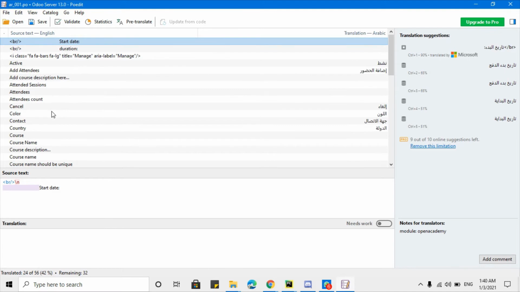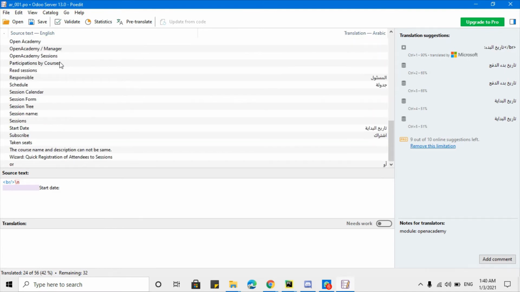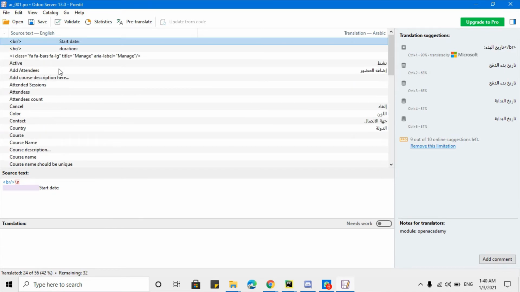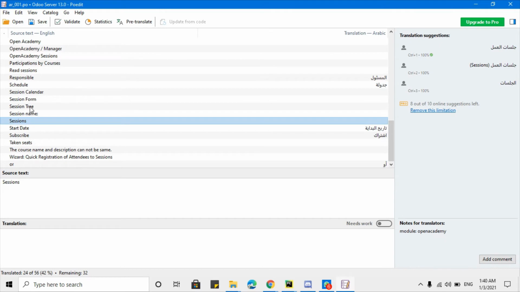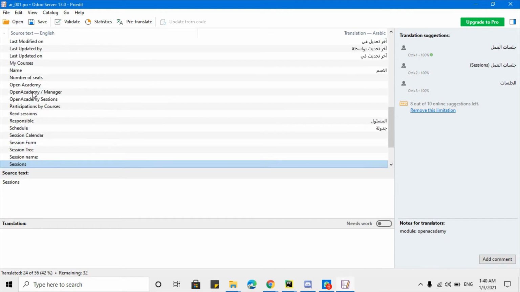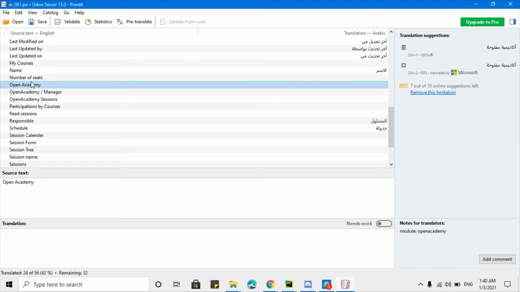Here in this section you will be able to see all the terms that need to be translated. So for example, first of all, we have to add the translation for the main menu item, which is Open Academy. Here it is, Open Academy. So this is the source term, and here we need to add the translation.